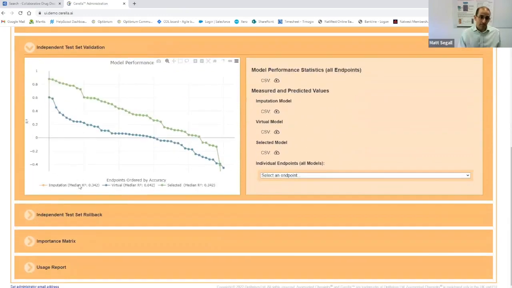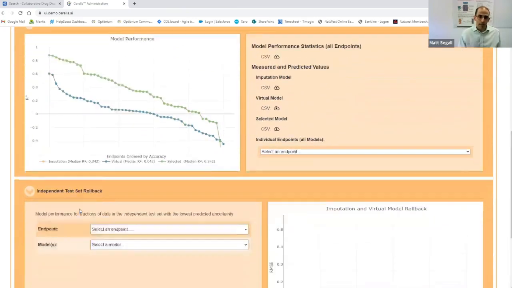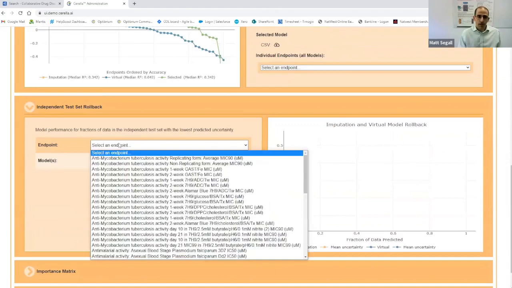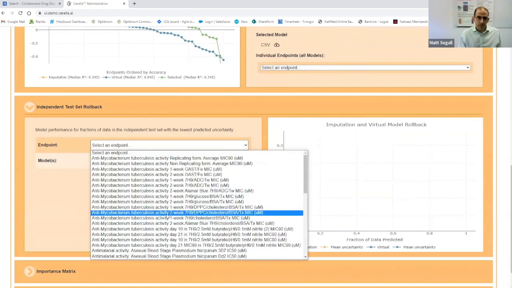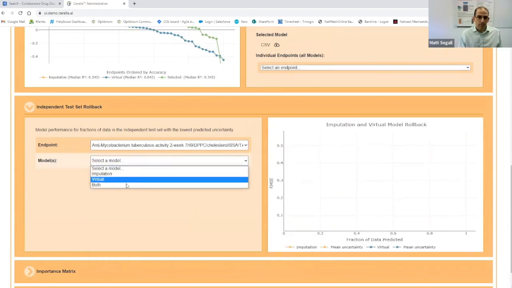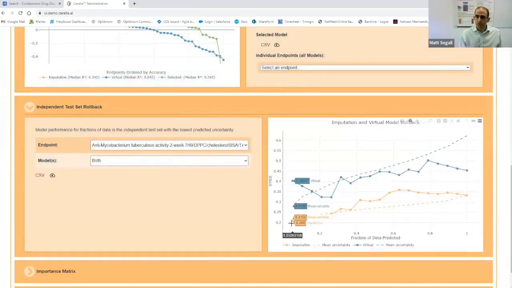to look at, for example, these rollback plots that I was showing you before for any endpoint that was of interest to you. So again, this is for the data scientist who wants to make sure everything's working as it should, but it's a really very, very quick and very straightforward process. And then you can access all the same results that I was just illustrating in my live demo.